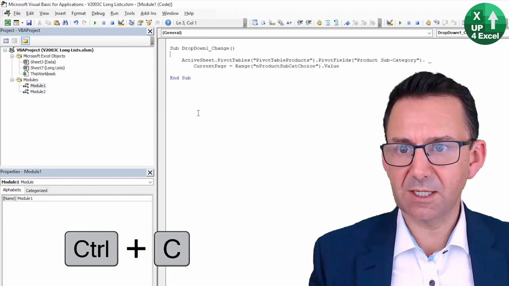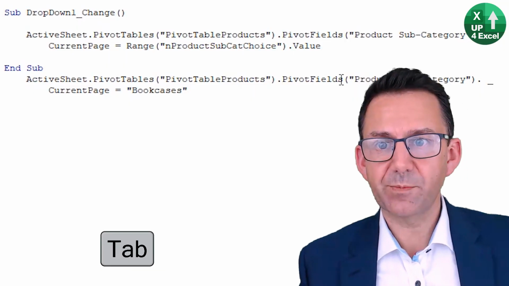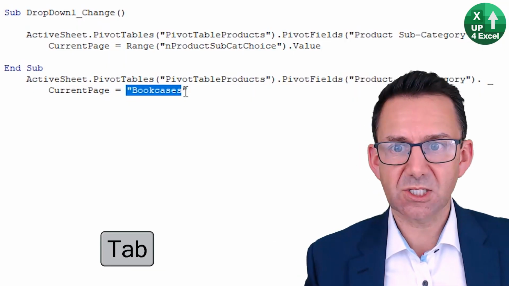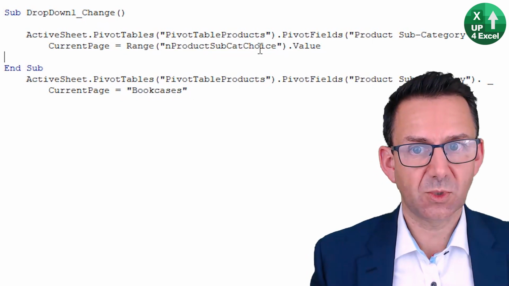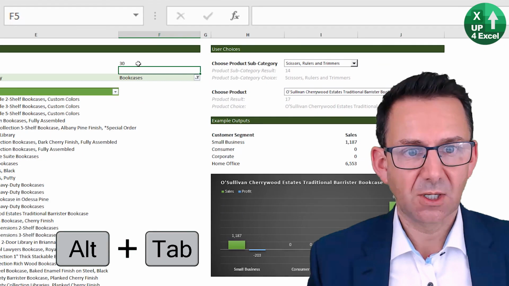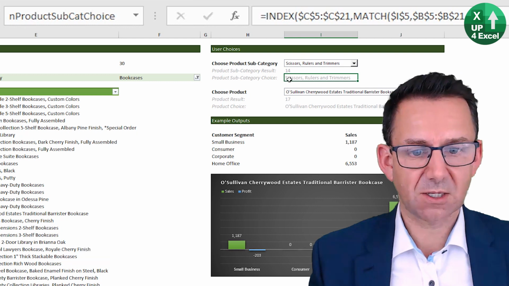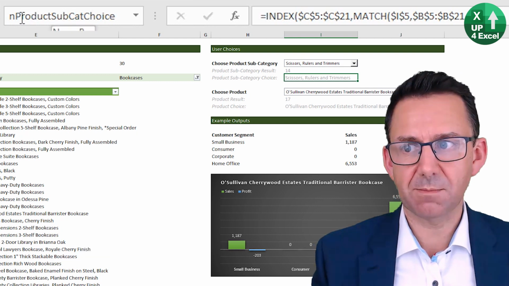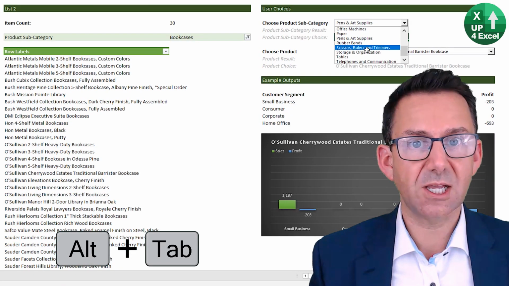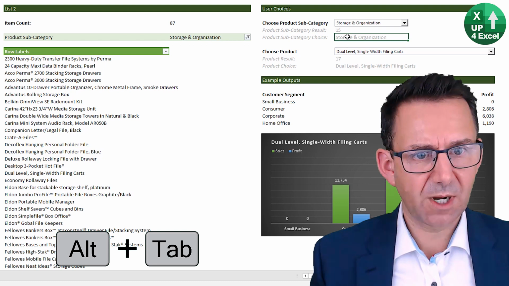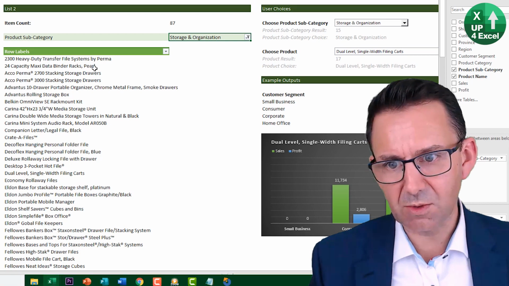So if I copy that in here, the only change I've actually made is that I've changed the word bookcases in the macro to a named range. Right, what's that named range? Well, that named range is simply the product category choice, and I just named it up here. So you could just as easily link that to a cell. Every time I change this, the macro runs, takes that value, puts it in the filter of this pivot table, which gives you this new list here.